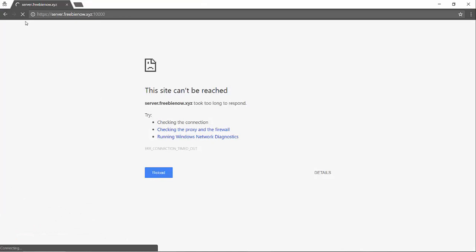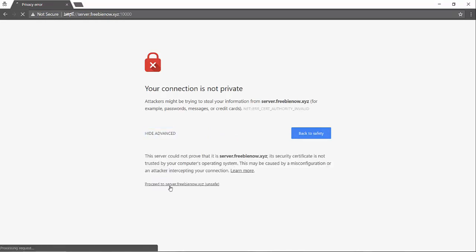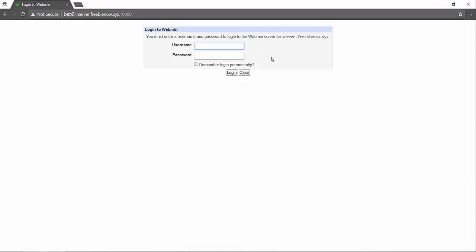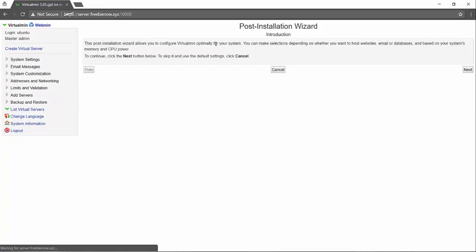So let's re-enter. Okay, press advanced, proceed, and save. Okay, here is your Webmin server. You can now log in with your Ubuntu username and password, or your root password. So you can now configure your Virtualmin server for that instance.